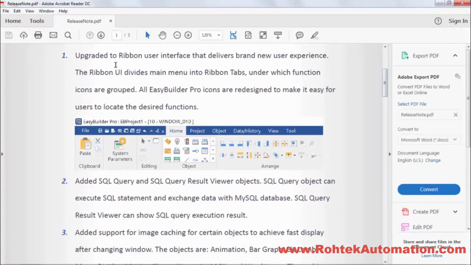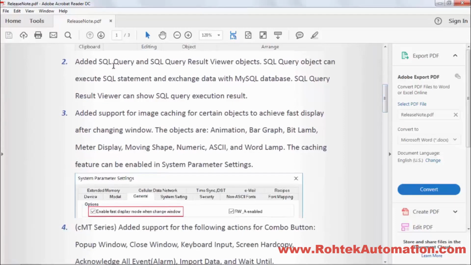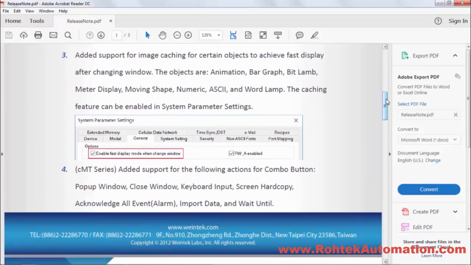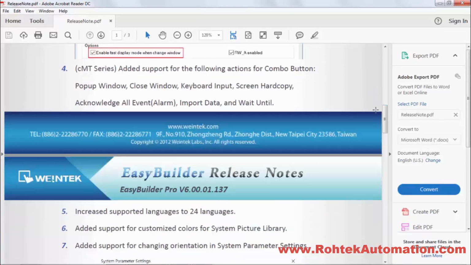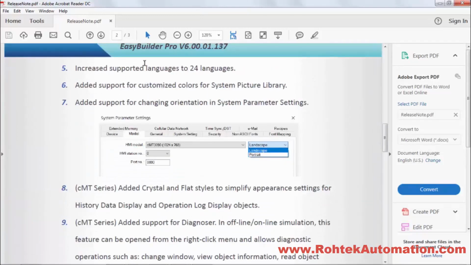In the introductory video, we went over the new ribbon design, so we won't go over that. We added some SQL support with a query and a viewer object. We added support for image caching. It should speed up page loading with certain graphic objects. They increased the language support to 24 languages. It used to be just 20. So you can define up to 20 languages in your project.